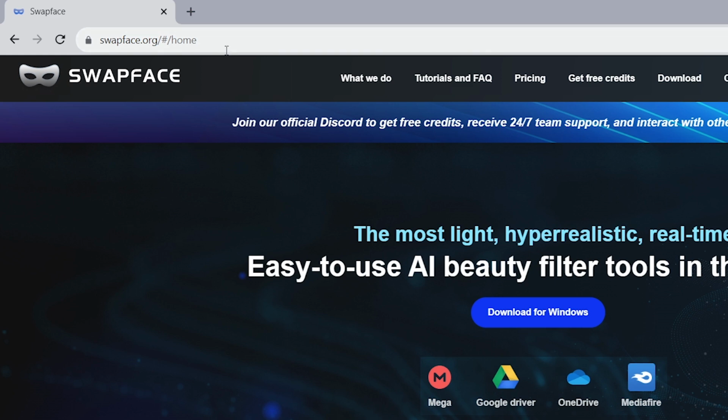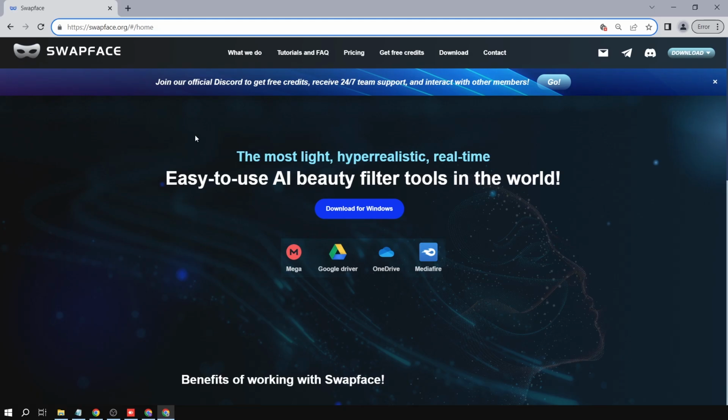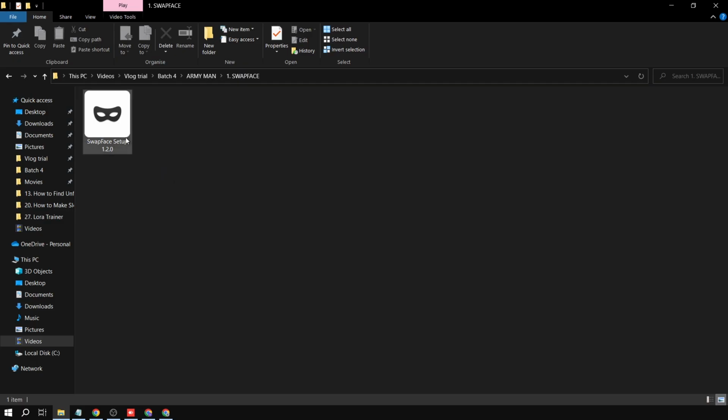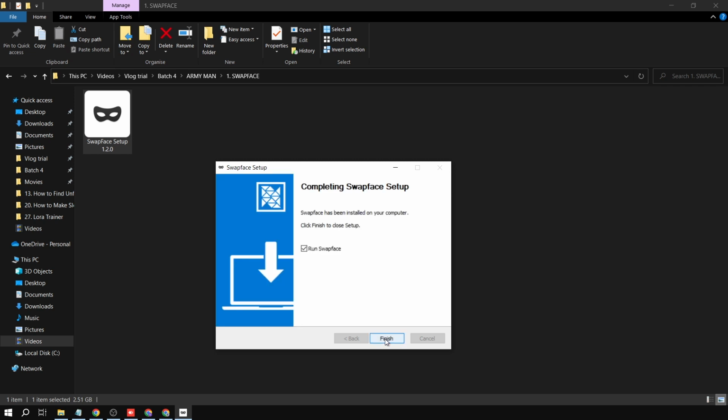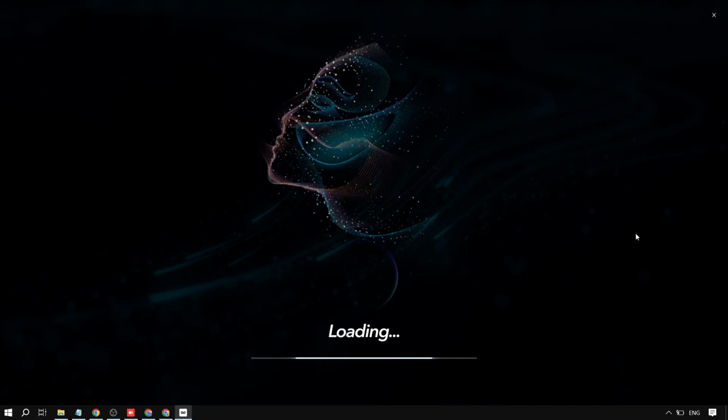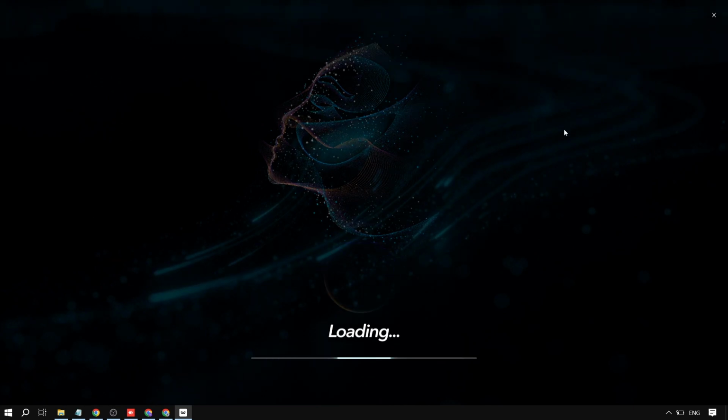So here I want you to go to swapface.org, and then once you're here, you're just going to click download for Windows. After downloading, we're just going to install this one. Now that it's done, we're going to click finish. Okay, we're just going to wait.